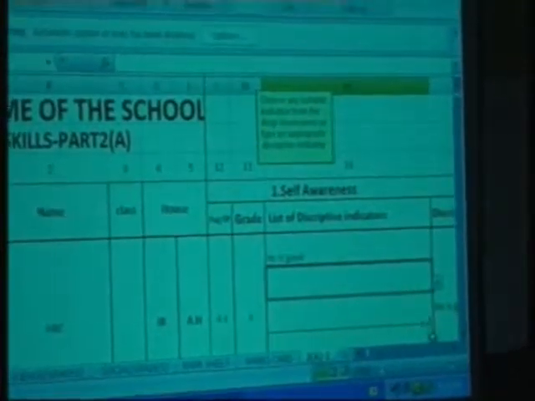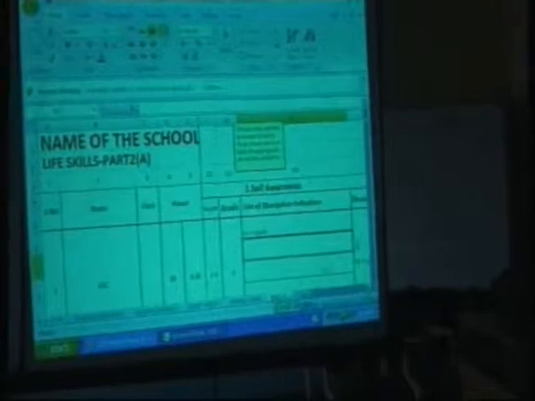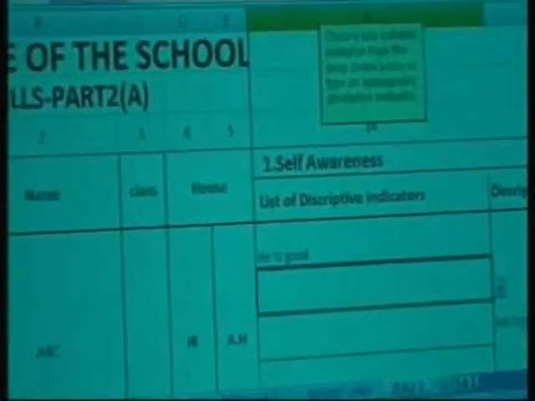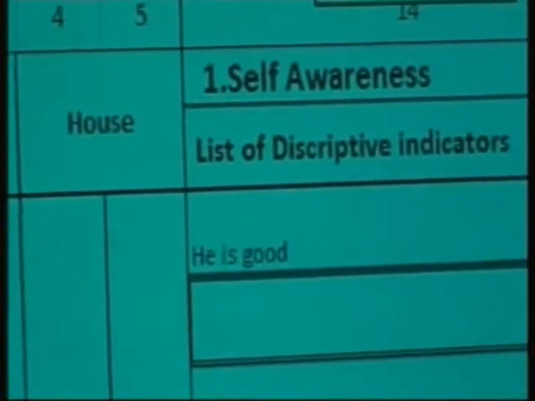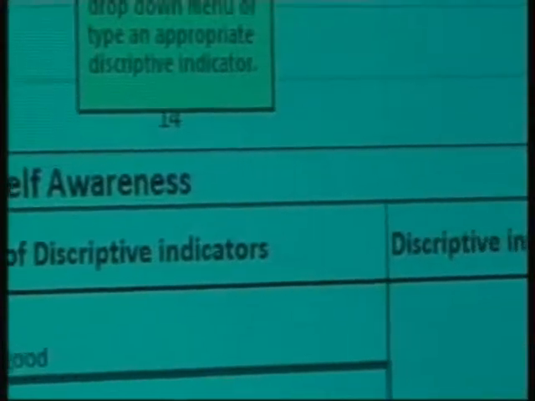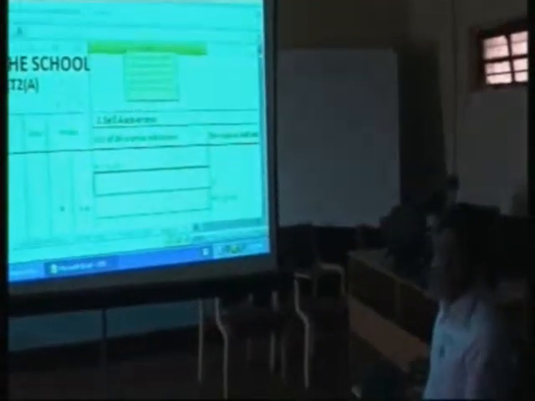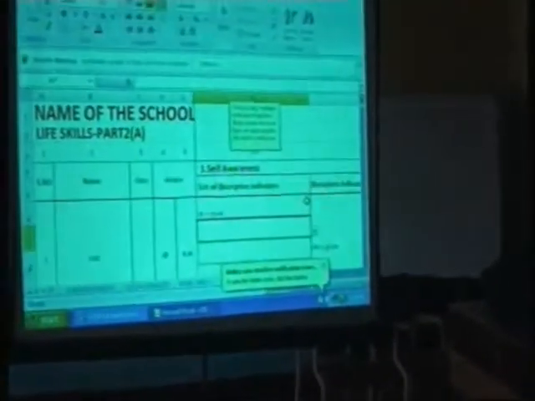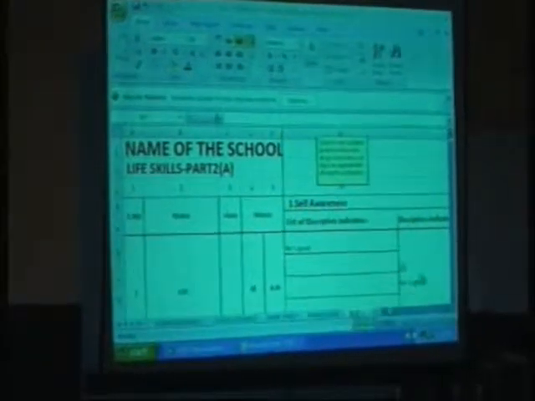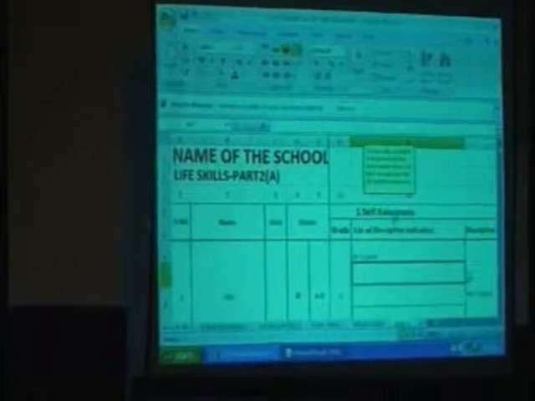The descriptive indicator you have given to the student, 'he is good', will be reflected here. So it is not just like the previous things, where if you give indicator A, some fixed descriptive indicator will come. It is not like that. The teacher is the final evaluator, the final judge of the student, and can give his own description. Alright, so we have given a grade and description in self-awareness.